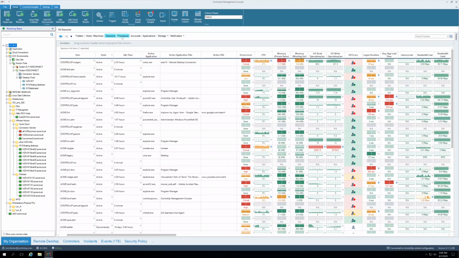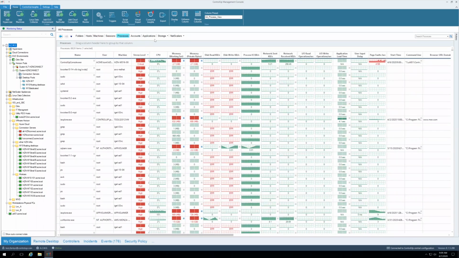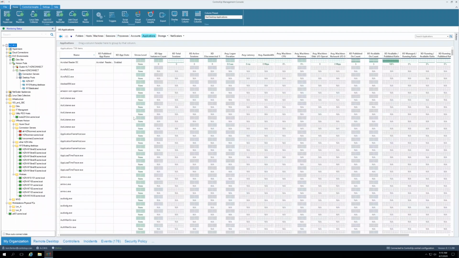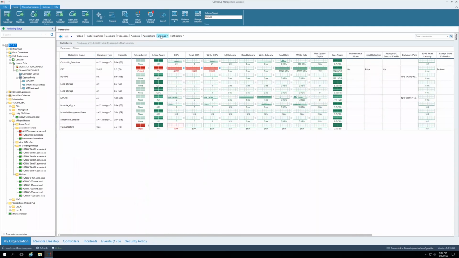You can look at the processes. Here we can see processes and what kind of resources they're consuming. You can take a look at their applications. So it really gives you a deep introspection into the virtual desktops, what's running. And we even have some storage information that you can go ahead and show. You can see how many IOPS, and again, things in red mean that we're having some issues there. We might want to address them.